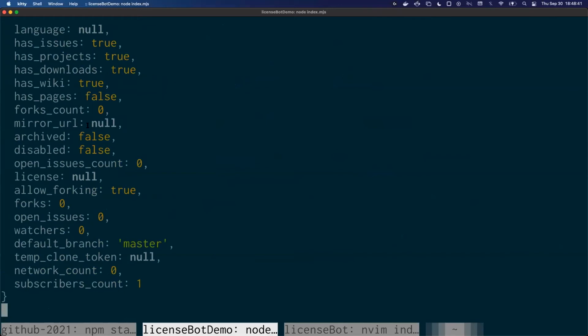Any programming language is going to be able to make requests to an API. If your language is any good, you can make requests to an API. So this is how you do it in JavaScript. There's other languages, other ways to do it as well. What we're interested in most, though, is this license field. So you see it's null because it doesn't have a license.